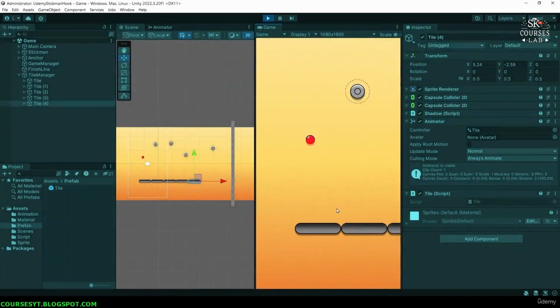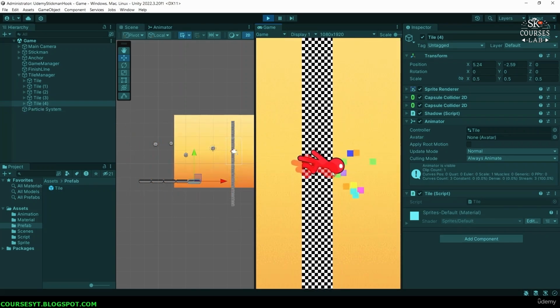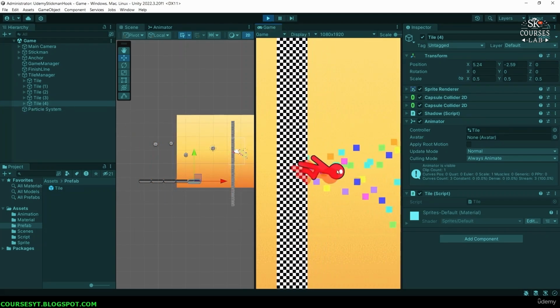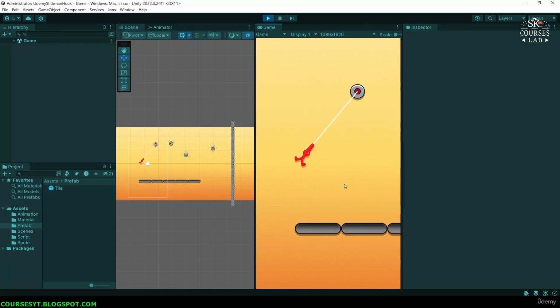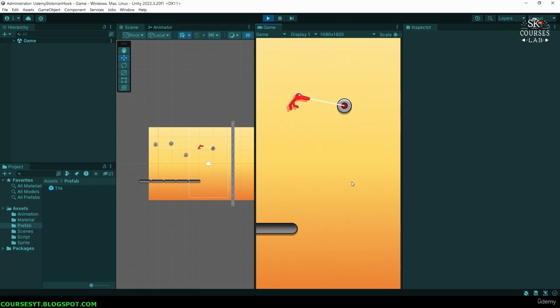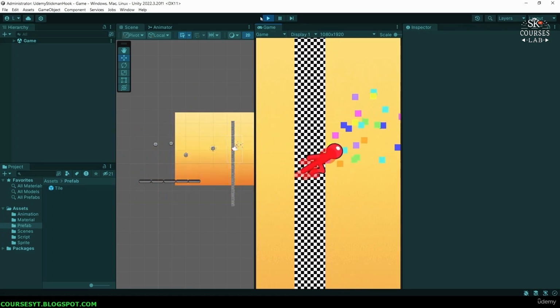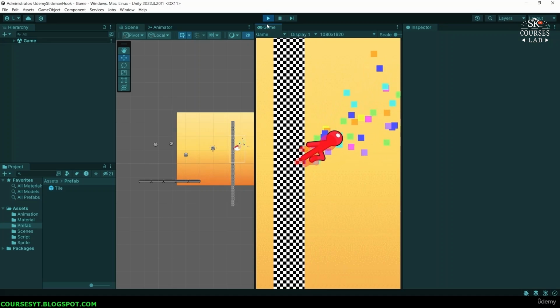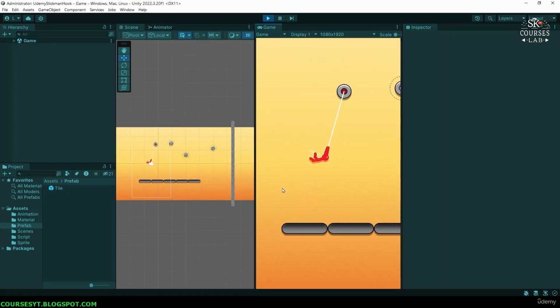Welcome to a brand new course on creating a viral Stickman Hook game. This game has over 100 million downloads on Google Play Store and more than 800,000 ratings on the App Store. By joining this course, you will learn the basics of Unity and advanced C# programming. This course will also help you make your own games in the future. Join this course to boost your coding skills and game development skills. See you inside.